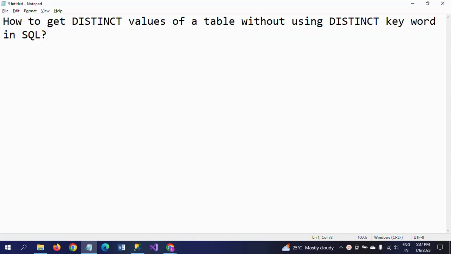Today we will discuss one important SQL interview question and show practically how to resolve the problem in this demo. So what is the question here? How to get the distinct values from a table without using the DISTINCT keyword in SQL?